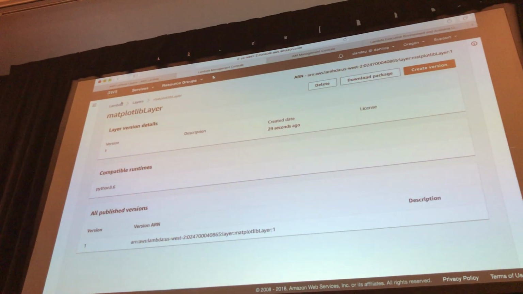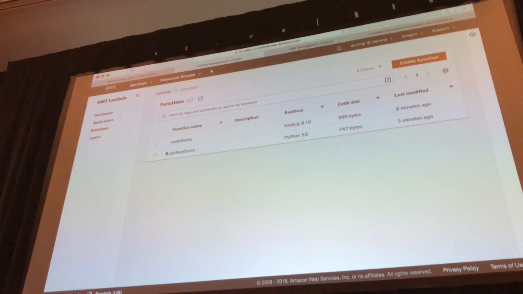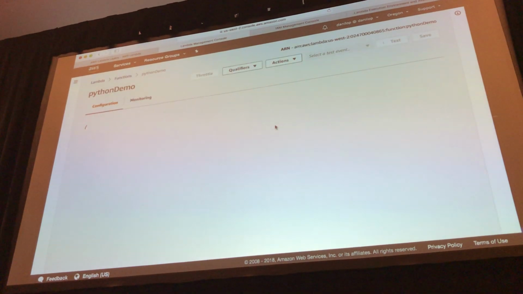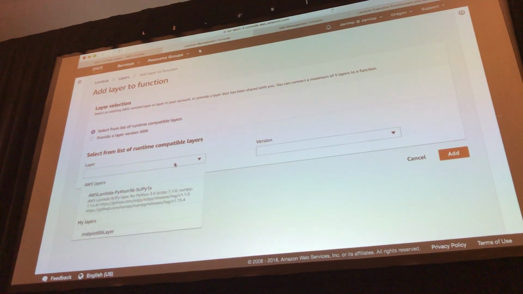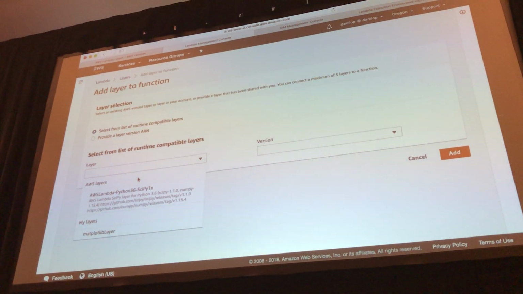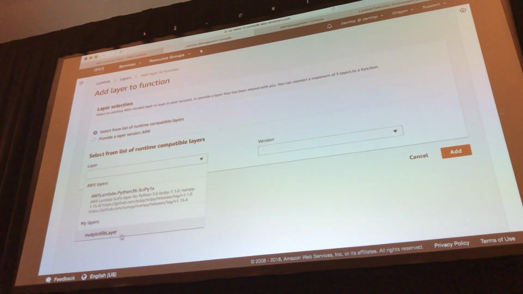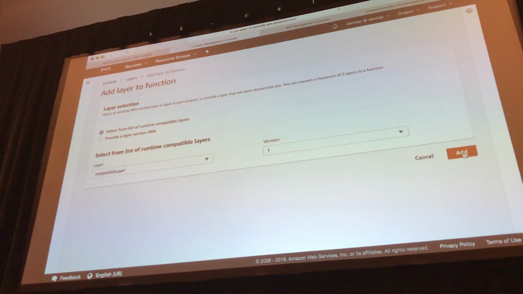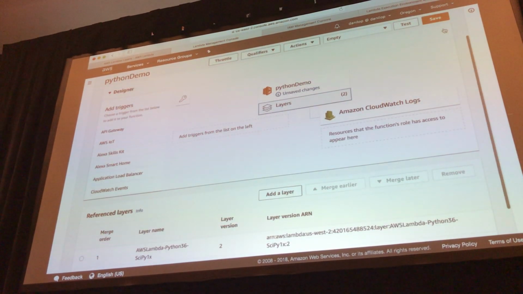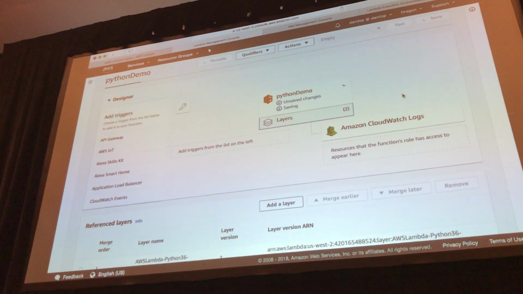So what can I do? I can now go back into my function. This is the Python demo. I add this layer, so I add a layer. You see now I have AWS layers, and also I have this matplotlib layer that is compatible. I have version 1 of this. And let's save, just to avoid any mistake.